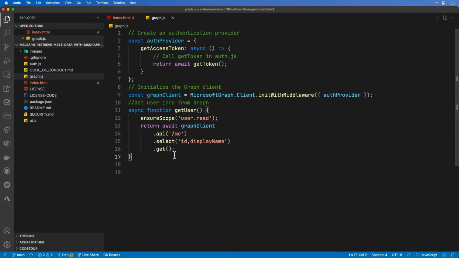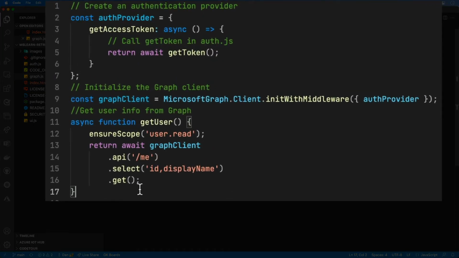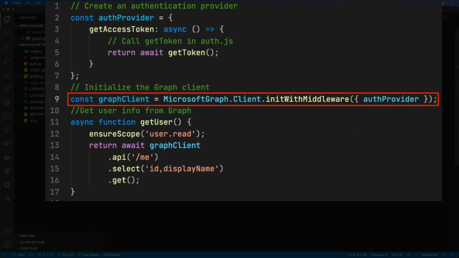All right, so now that we've looked at that, let's go ahead and move to our Graph.js, because this is ultimately what we're after. I mentioned in the Index.html, it's going to render the display name from the logged in user's profile. Well, to do that, we're going to have a getUser function. It's going to ensure that we have the user.read scope defined so that we can actually make that call to Microsoft Graph with an access token. And then we're going to use this Graph client. Now, if you look right above on line 9, you're going to see Microsoft Graph.client.init with middleware, and we pass it this auth provider.